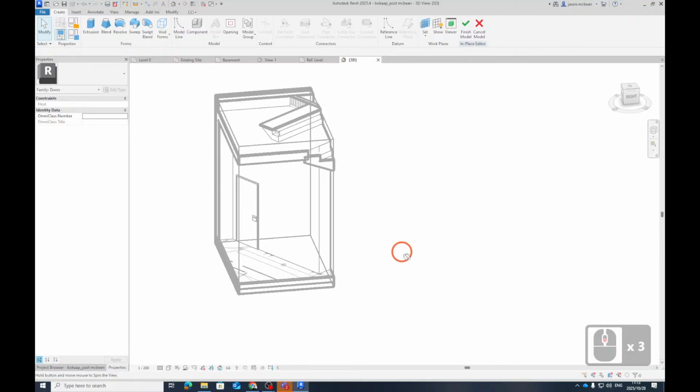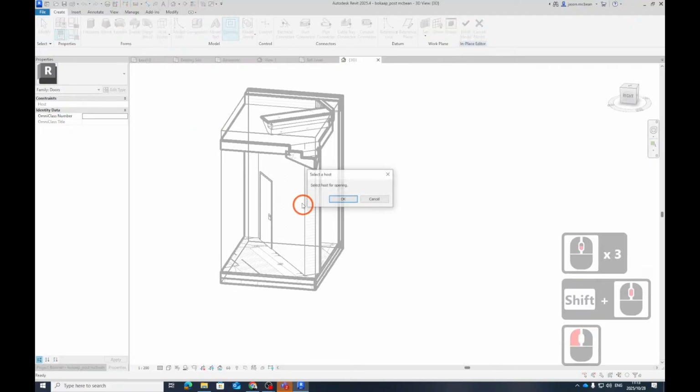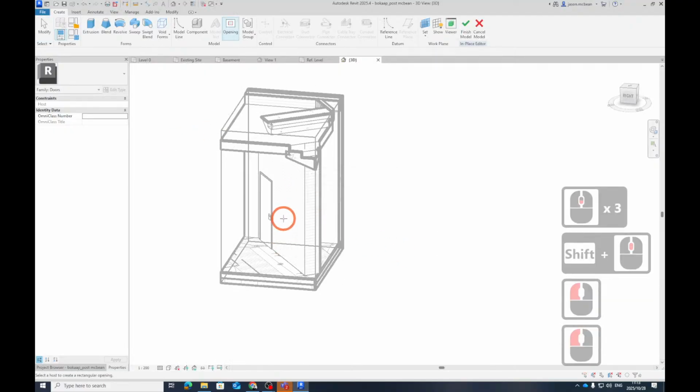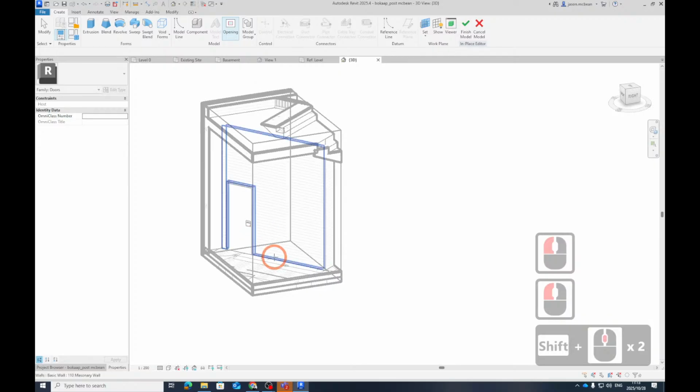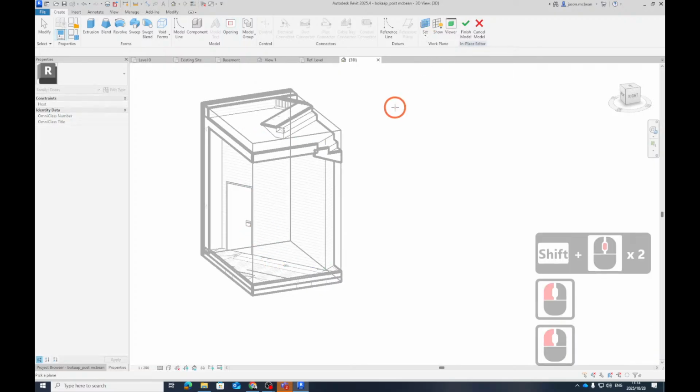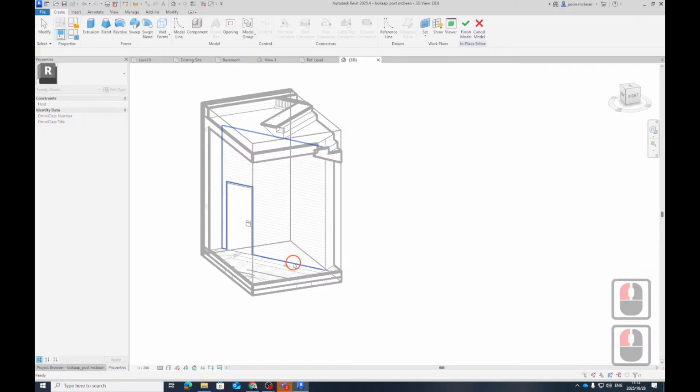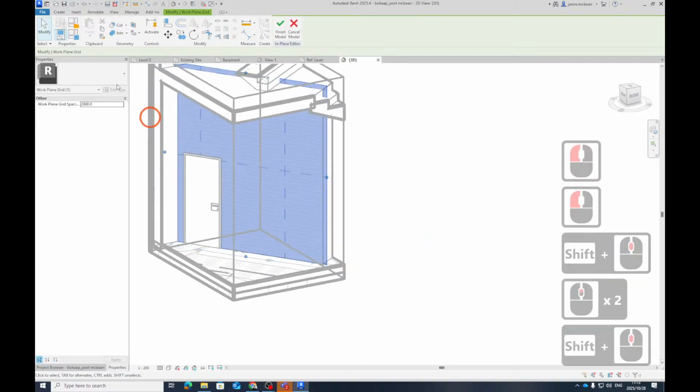Now, you can't cut a void. Maybe it will. No, you see, you need a host. But can't you just set a plane? Not really. I'll explain why. Let's just pick, I'm going to pick this as my work plane. Now you can start modeling.